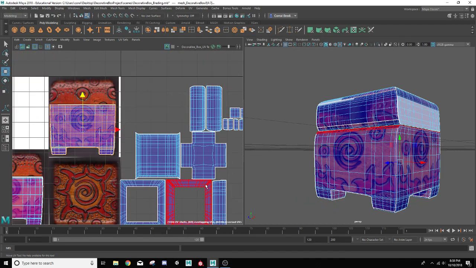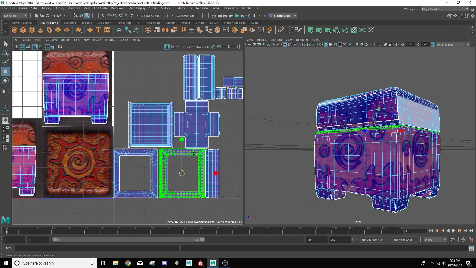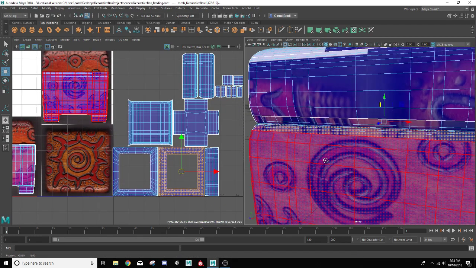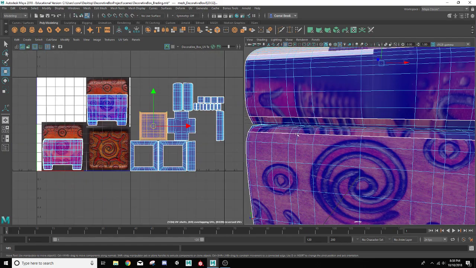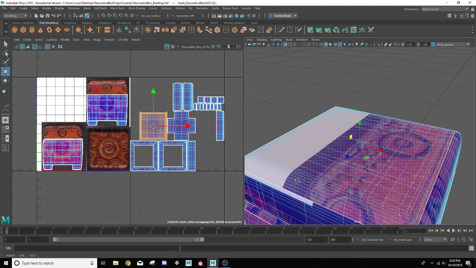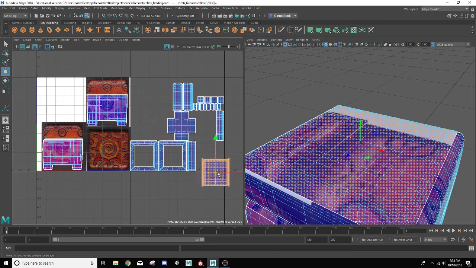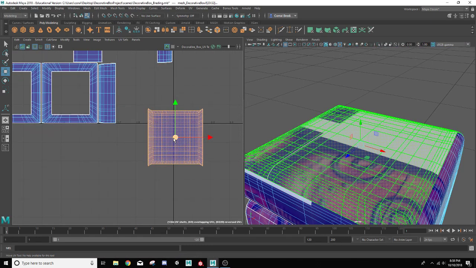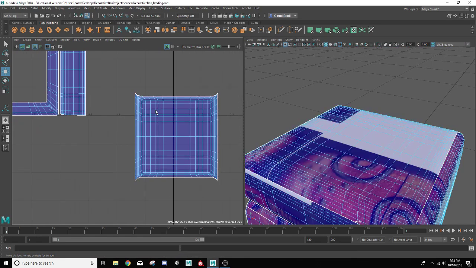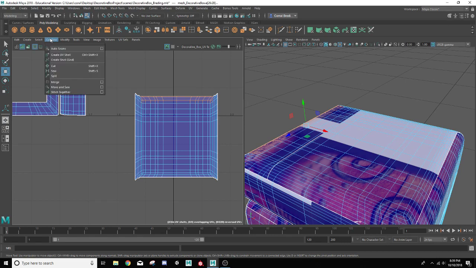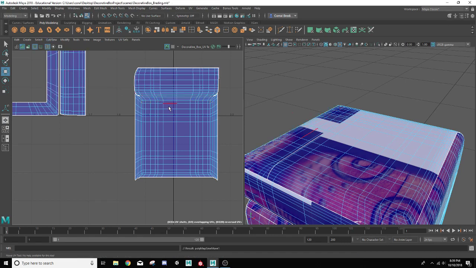Next step is, let's deal with the top box actually. This part up here. This will give us an opportunity to look at how we can cut and sew some things together. So we're going to go to edge mode. I'm just going to grab this chunk of edges right here. I'm going to go to cut and go to move and sew.